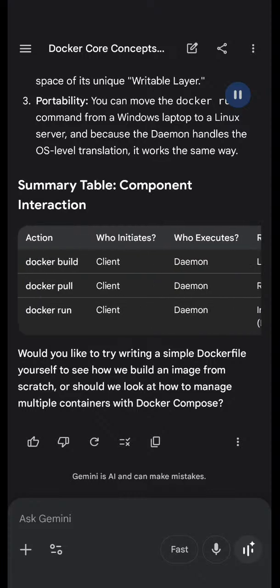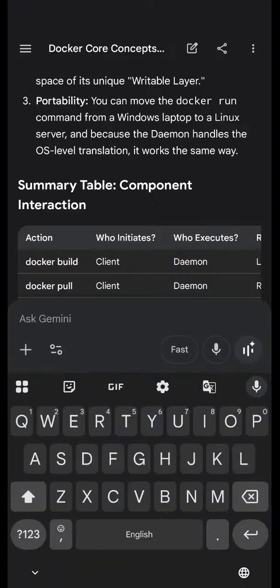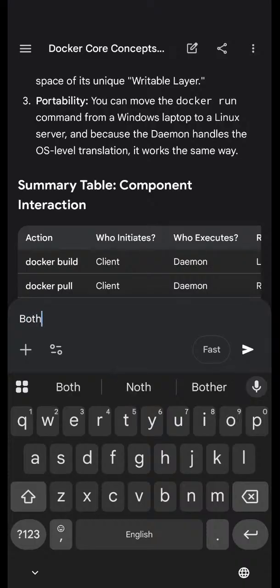Would you like to try writing a simple Dockerfile yourself to see how we build an image from scratch, or should we look at how to manage multiple containers with Docker Compose? Both.